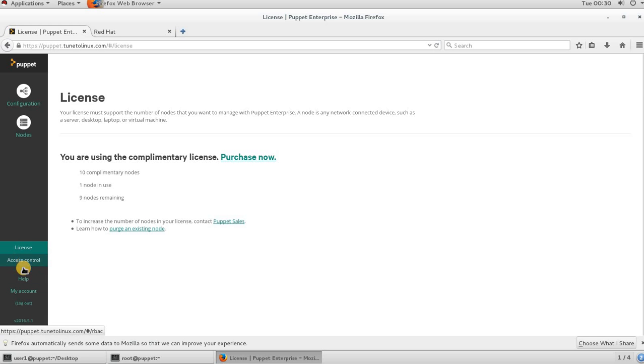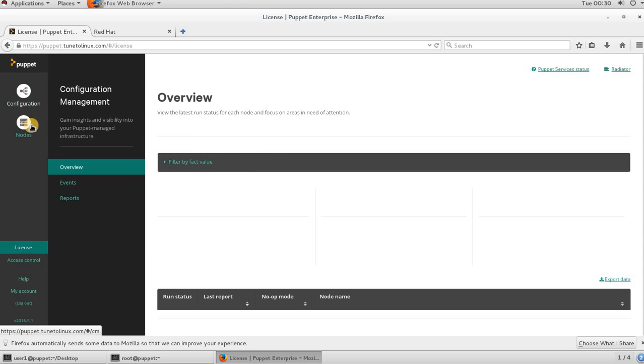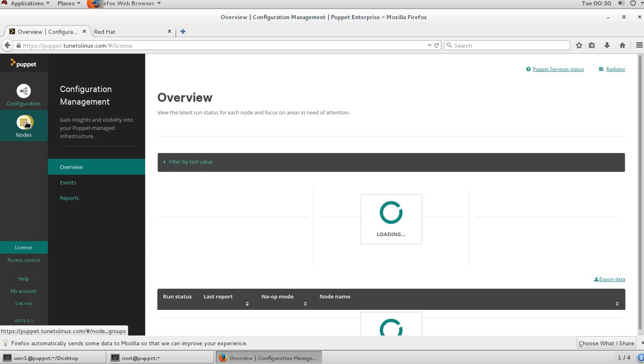Okay, so there are options. Now you can see the first one is configuration, which I have shown you, and here it will show the configuration details, and the second tab will show the node details. Let me click on node, that is loading.